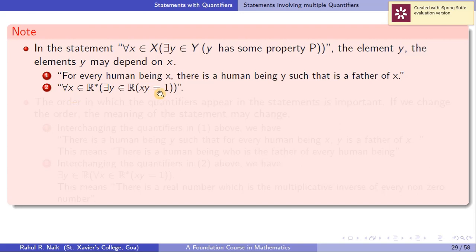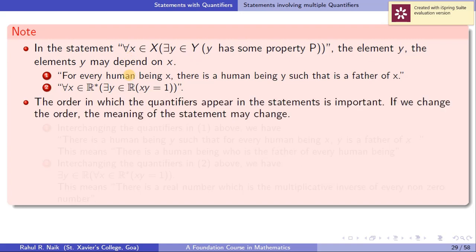So whenever you have this statement, for every x in X, there exists y in Y such that y has some property P, the existence of y depends on the value of x. Again, the next note says that the order in which the quantifiers appear in the statement is important. If we change the order, the meaning of the statement may change, and if it changes, then it will create a havoc.